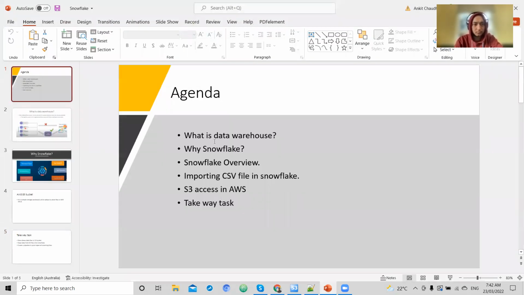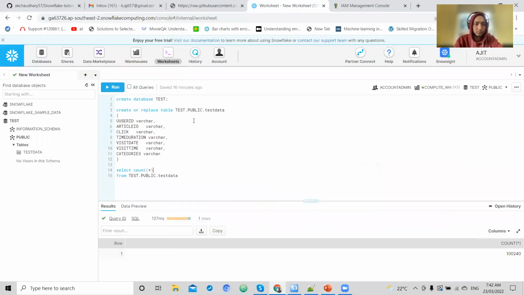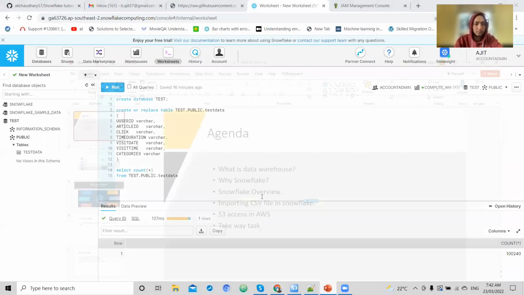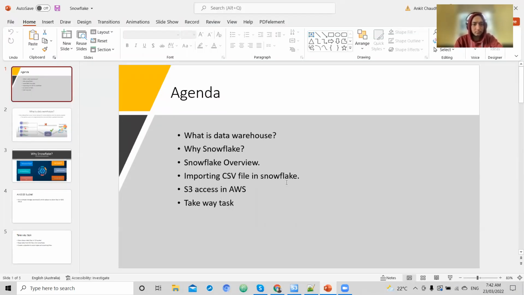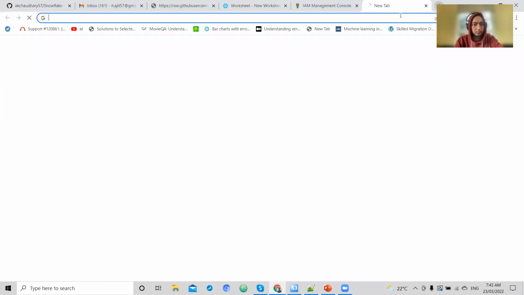In the agenda, we have understood what a data warehouse is, why we need Snowflake, and I have shown you a bit of an overview of what things we can do in Snowflake, and we were able to successfully import a CSV file in Snowflake. So now we will see S3 access. We'll create a free AWS account.